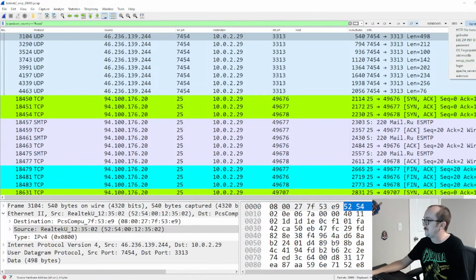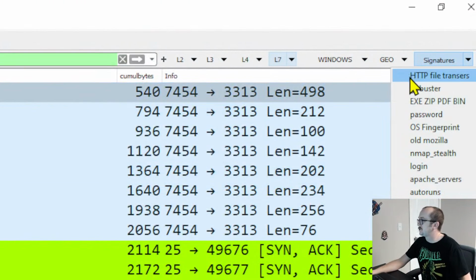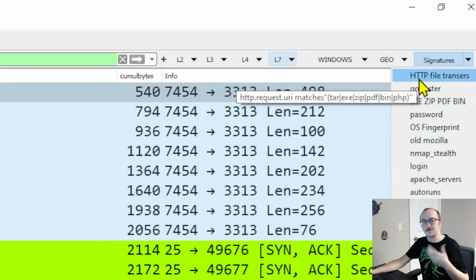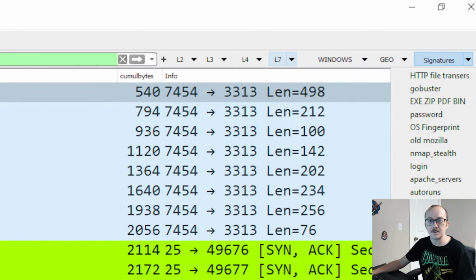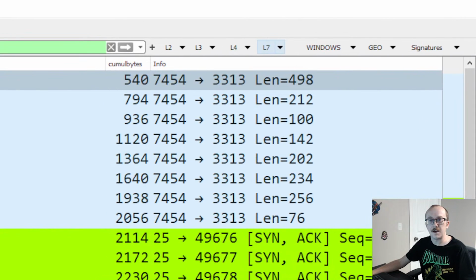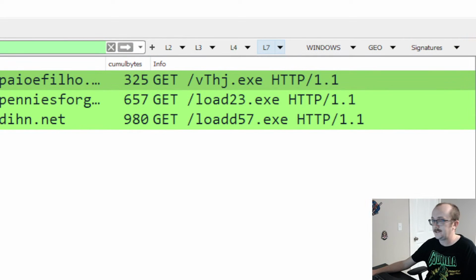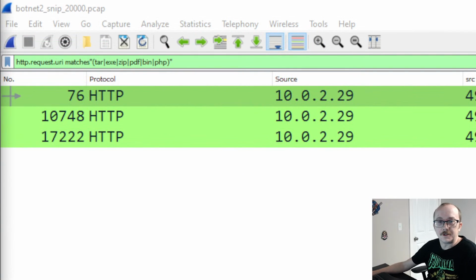Geo, let's keep going. Let's talk about signatures. This one I find is really interesting. Signatures, HTTP file transfers. That would be quite literally, do you see the other files being transferred? Let's do that one. Beautiful. Top left. Look at the traffic that we've got right here. I'm going to do a different one.